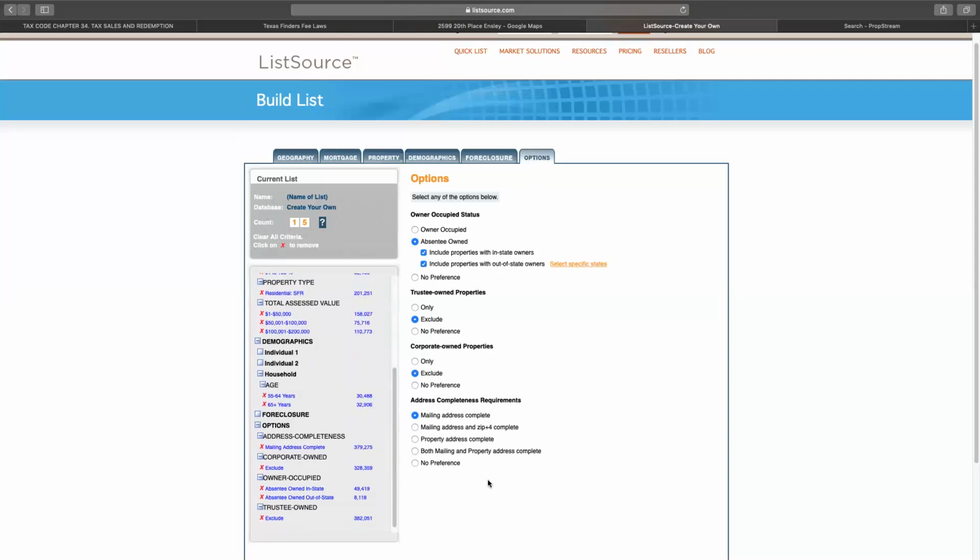We're going to exclude corporate owned, because isn't that interesting? Why does it say there's 328,300 corporate owned? Everything in El Paso is registered to an LLC? That doesn't make any sense. Or some kind of entity. That doesn't make any sense to me.